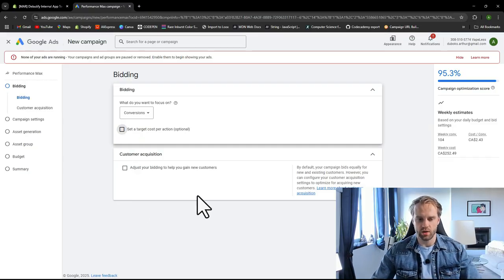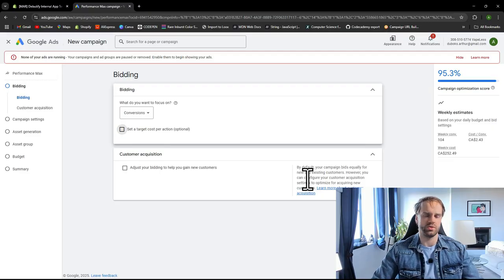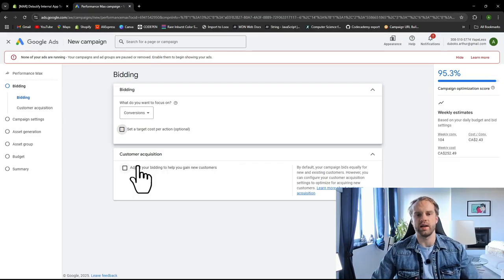All right, so customer acquisition, you want to leave it by default, because by default, Google will essentially focus 50-50 on acquiring new customers and on retargeting existing customers. Google does a lot of retargeting, and it's going to show ads to people who've seen your ads before. So essentially, it's going to spend half of the budget acquiring new customers and half the budget to retarget those customers, okay? And if you choose this option, Google will always be on the lookout for new customers. And again, it's not really the best approach, especially for beginners.